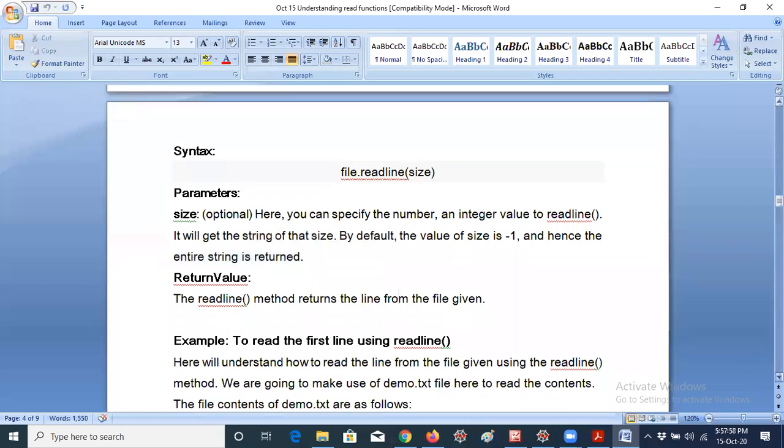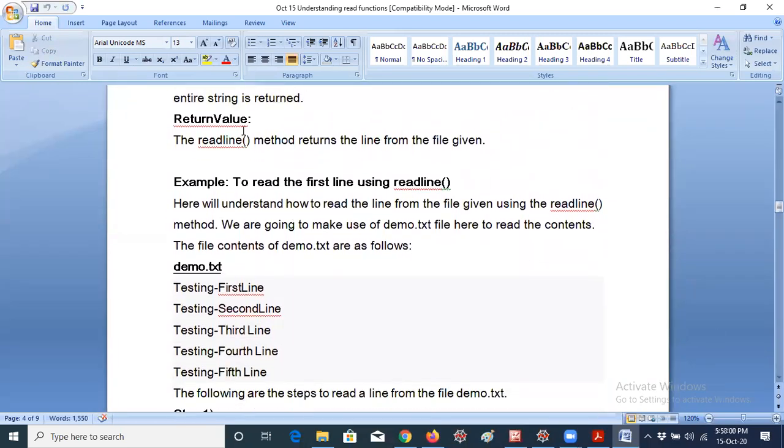Okay, so next, what is the return value? That means what value the readline method will return. It returns only one line from the file given. Returns the line from the given file. One minute, let me write one line here. Okay, Control S. Fine, thank you. Next, to read the first line using readline.